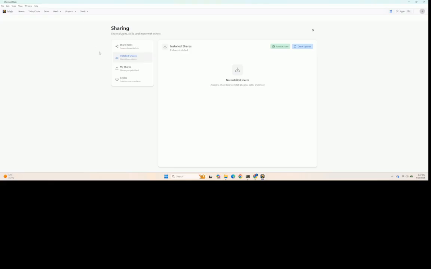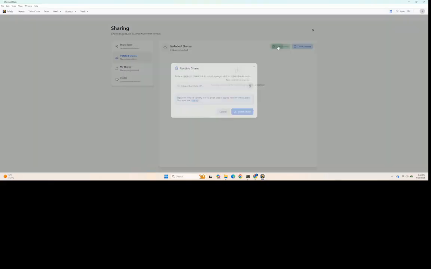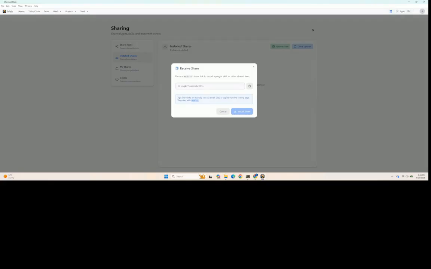They will then come to the sharing menu in their Magic environment, and they'll come to the installed shares screen, and they will click the receive share button, and then they will paste the link into this text box and just click the install share button. I'm not going to do this here because I already have this in my environment, but all you do is click install share. That will download the full package of the plugin into the recipient's Magic environment, and it will install it. Once it's installed, that plugin should be fully functional and they should be able to use it straight away. And that, as I said, covers other categories as well.